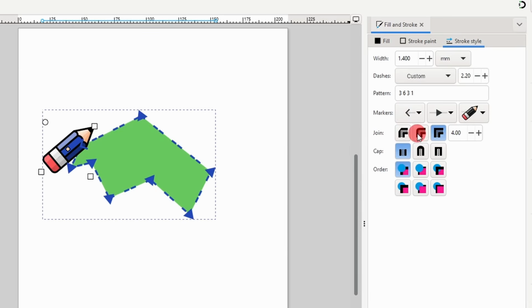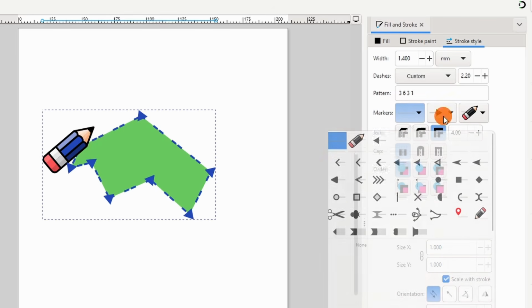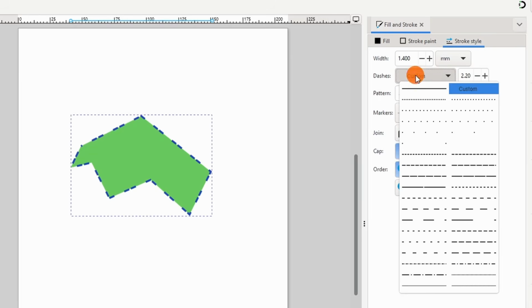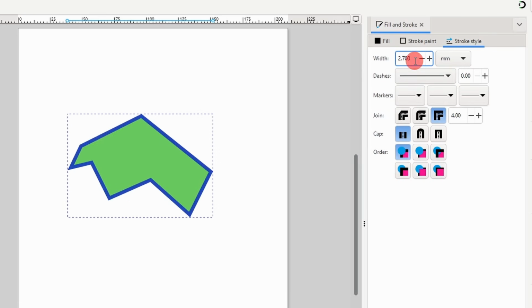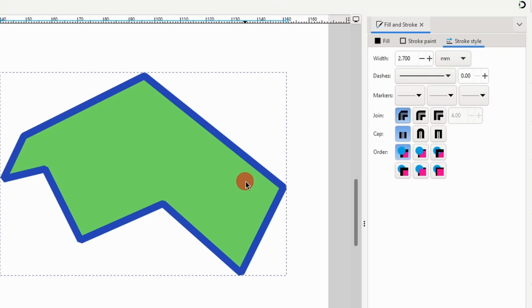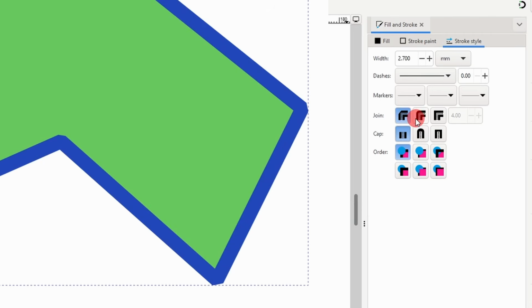Under Markers, we have Join, which lets us change the appearance at the corners of an object's stroke. We can see this better if we turn off the markers and the dashes. The default is Miter Join, which gives the stroke sharp corners. We can also choose Bevel Join and Round Join.